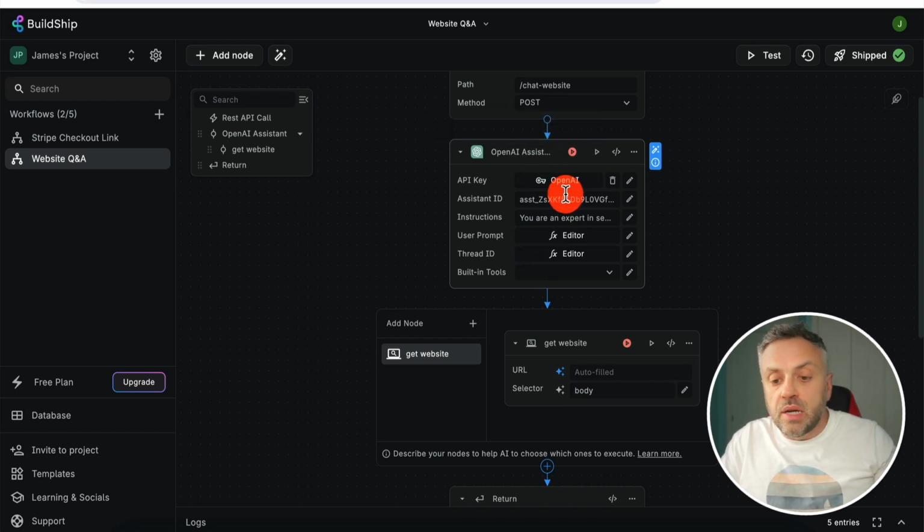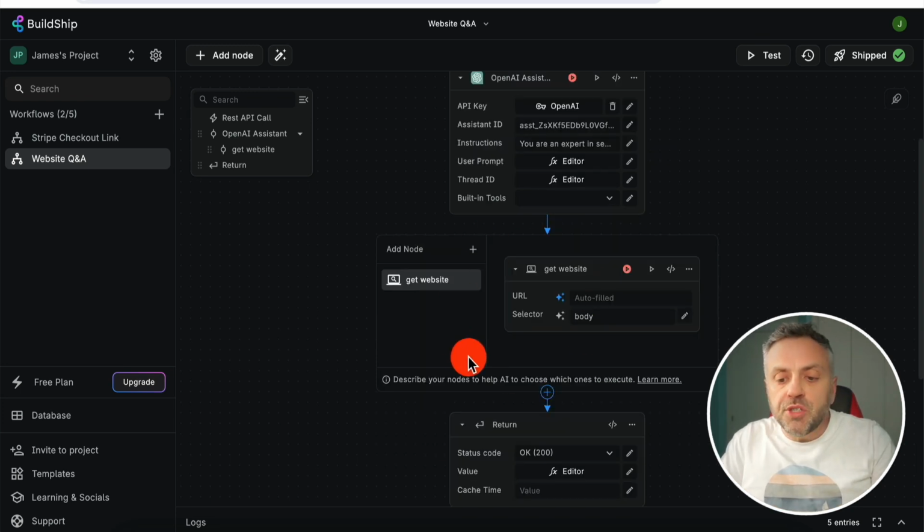Now, this second node is where a lot of the magic happens. This node here gets your assistant ID, gets the API key, gets the various instructions, the user prompt, the thread ID, everything, and it essentially runs this assistant that we've created on a specific thread that you've also created automatically as part of the first message. Now, in this part, this is where it gets interesting, right? Here is where you can describe your nodes to help AI to choose which ones to execute, okay?